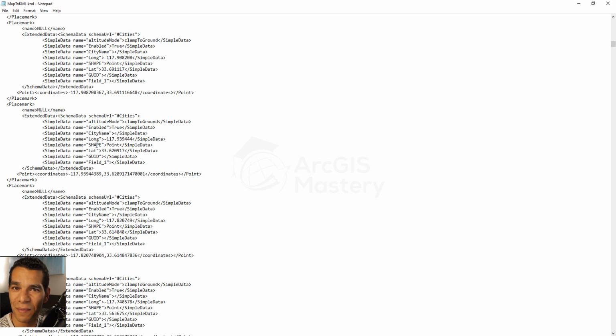So that's it for the KML files. Now you know how you can convert KML to shapefile, shapefile to KML, map to KML, and KMZ to KML, or KML to KMZ.